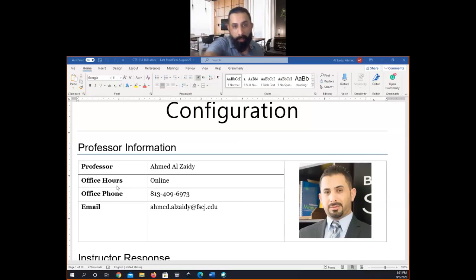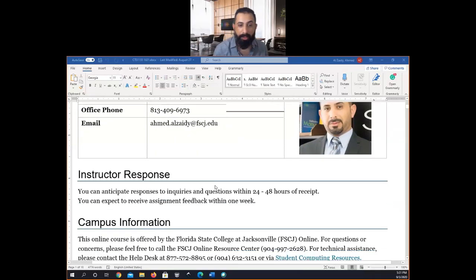Again, yes, it's 813, so it's Tampa, but I'm in Jackson.